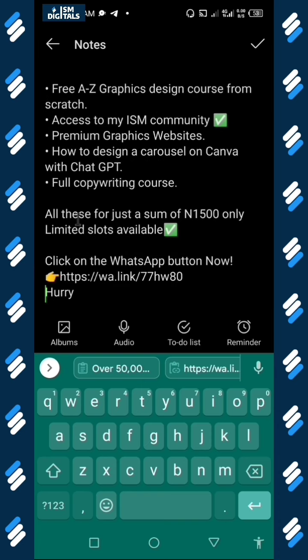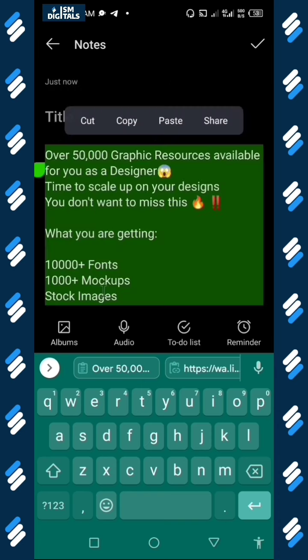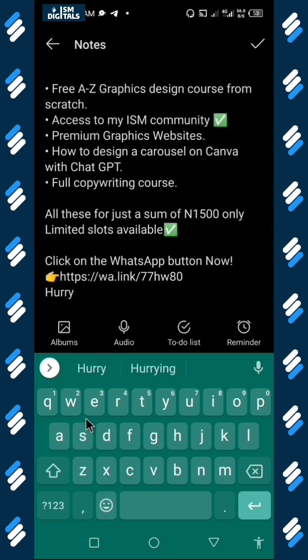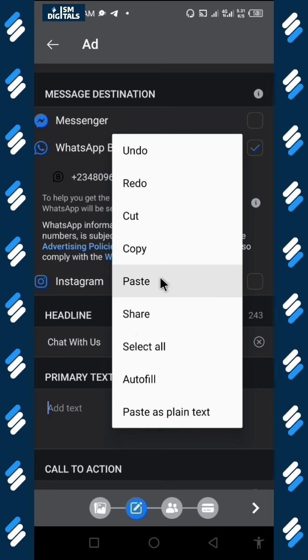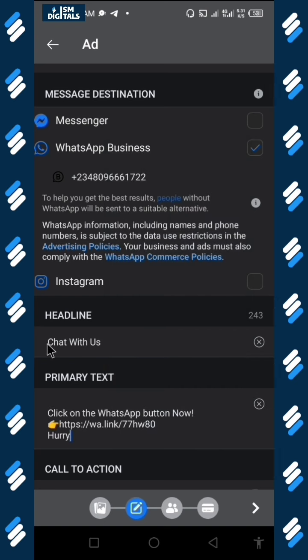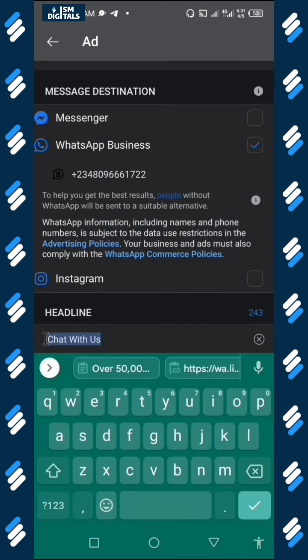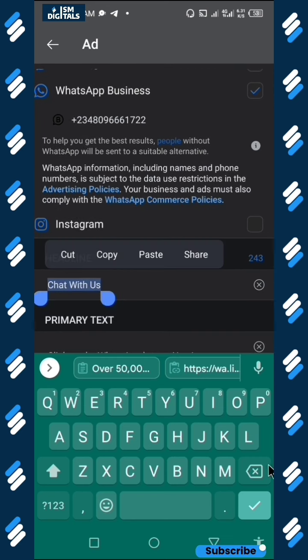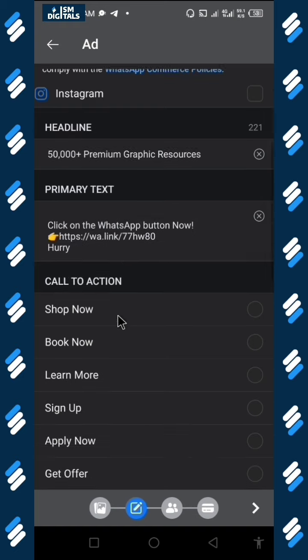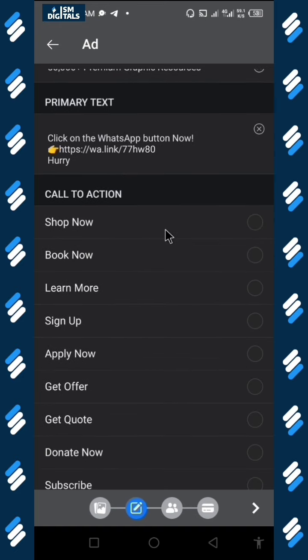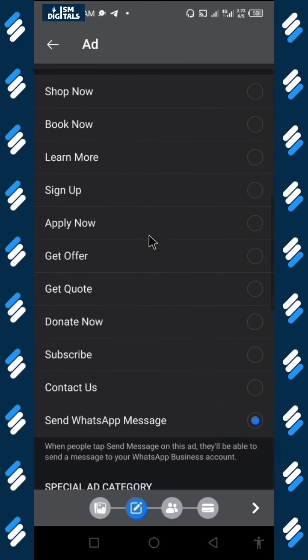So I'm just going to copy this. What can I use as my headline? Let me see. Let's scroll down and we have the call to action, that is the button. Since we are using the WhatsApp messaging objective, it will send them directly to WhatsApp.